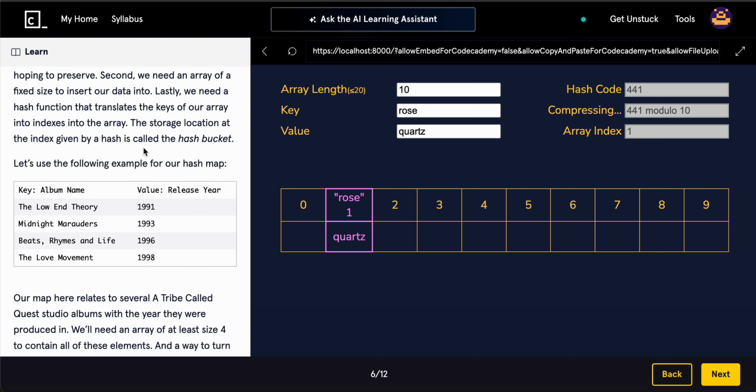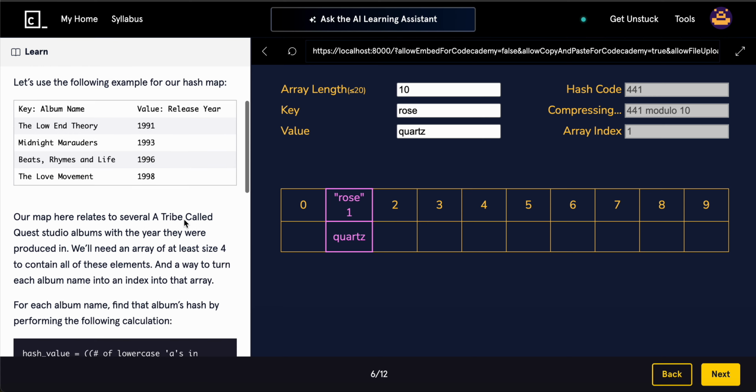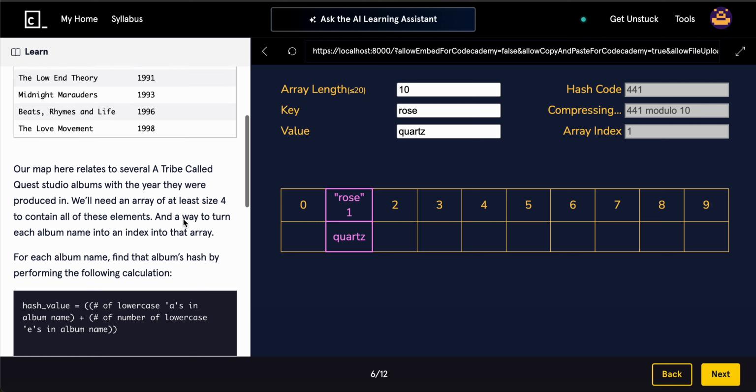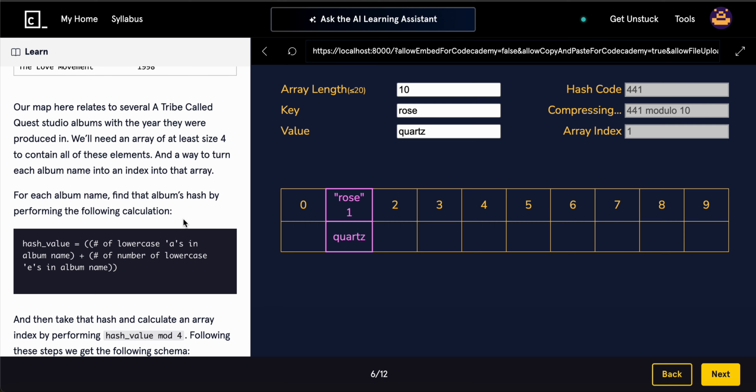Let's use the following example for our hash map. So we have album names, The Low End Theory, Midnight Marauders, Beats, and then this is the release year. So the map here relates A Tribe Called Quest studio albums with the year they were produced. We'll need an array of at least size 4 to contain all of these elements, and a way to turn each album name into an index into that array.